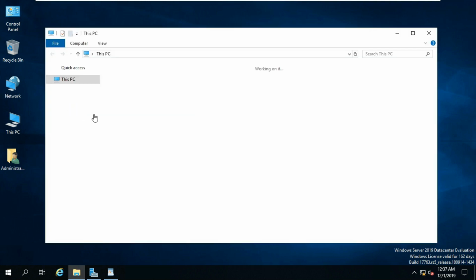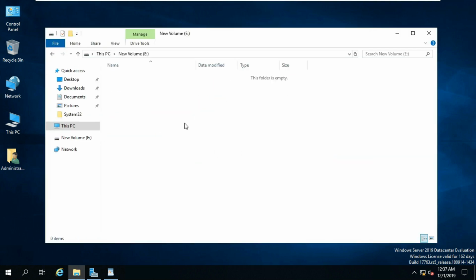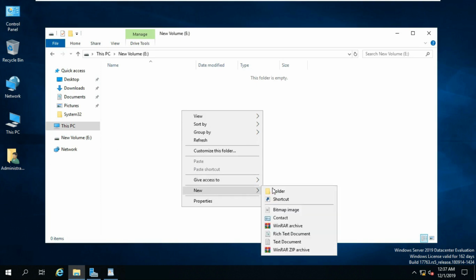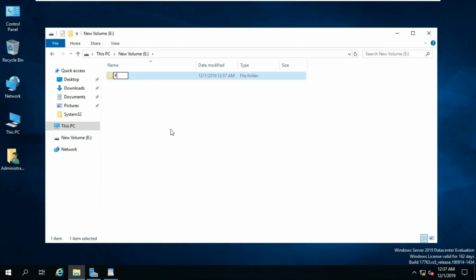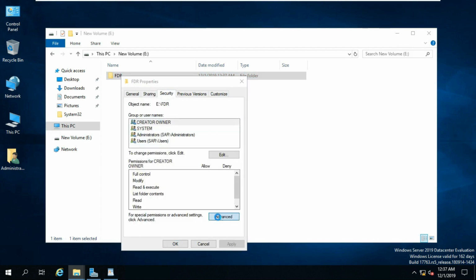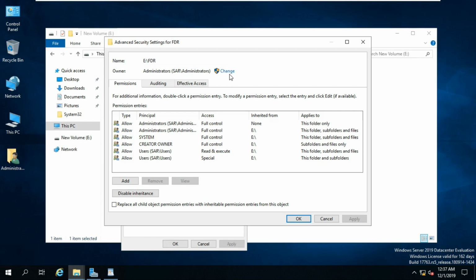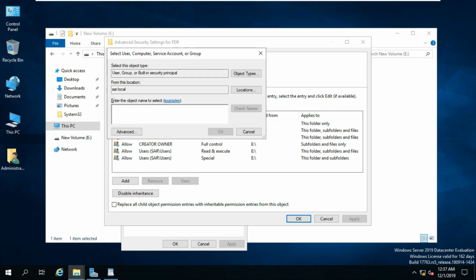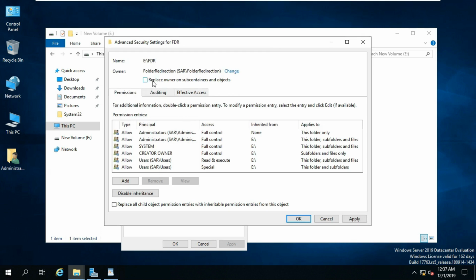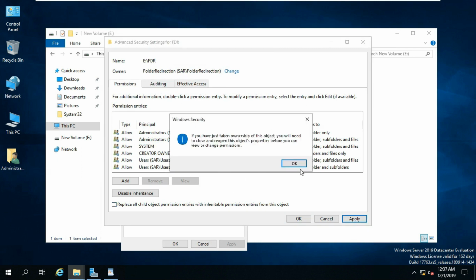Go to the drive and create a new folder, FDR. Go to the folder properties. Click on the Security tab. Click on Advanced. Click on Change. Fill in the folder redirection group name and click Check Names. Click on OK. Select Replace owner on subcontainers and objects. Click on Apply and OK.